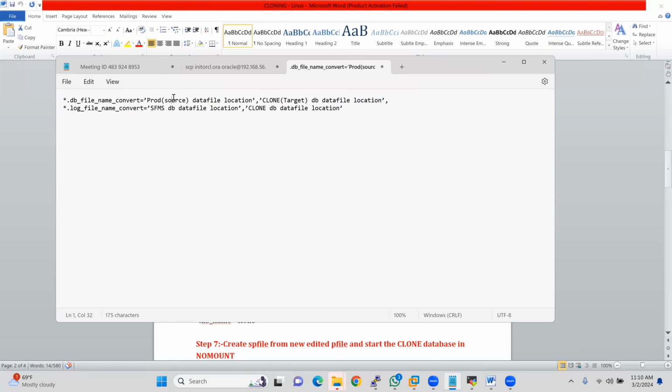If on the prod server you have your data files at some different location, then you need to give the same entry again after this. First it will copy whatever files you have on your source, the prod first location, to the clone data file first location. Then you have the second location on your prod server.